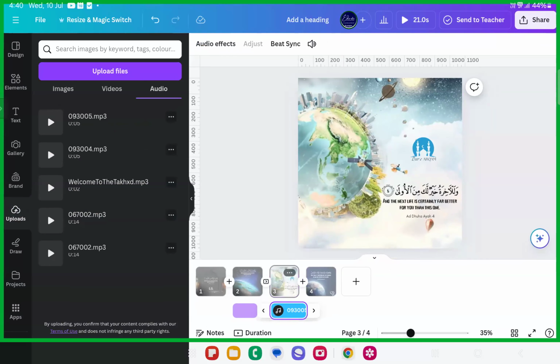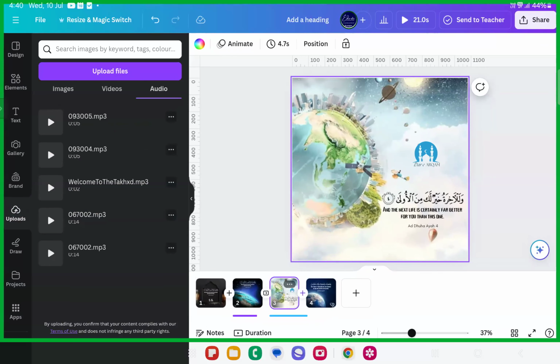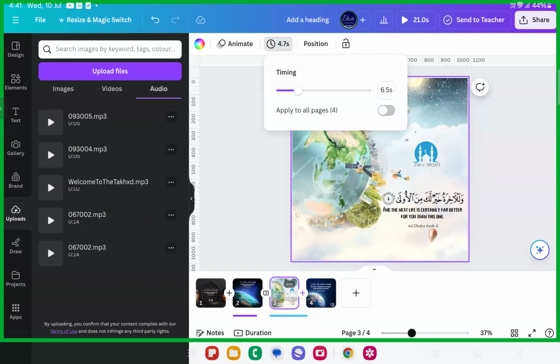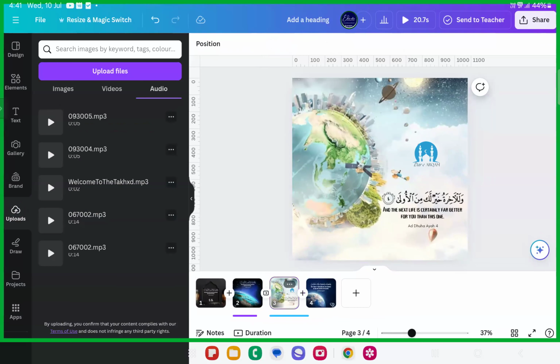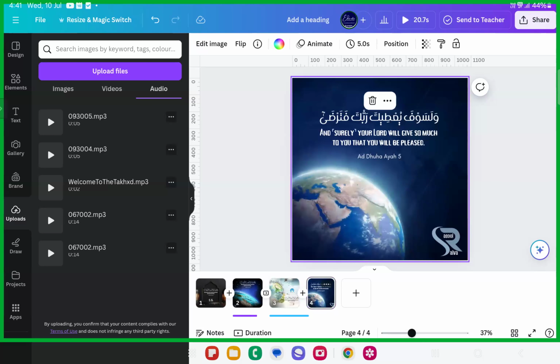Okay, so we are done with two ayahs together. Now we can export two ayahs together. See how beautifully it's done. And another thing, dear sisters and brothers, the background you can change.